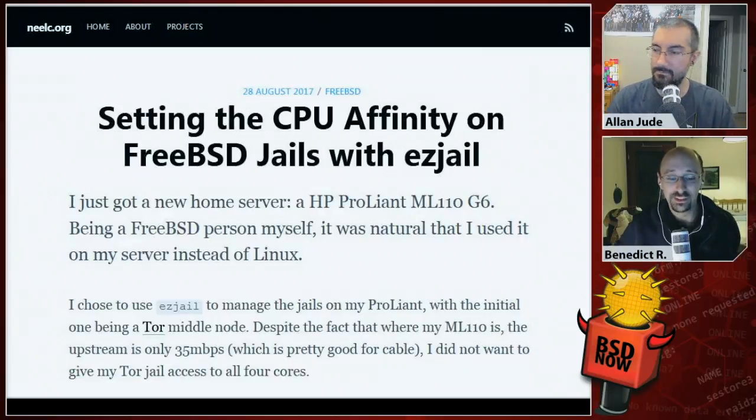Yeah, it's cool. So it deals with setting the CPU affinity on FreeBSD jails with EasyJail. While there's more advanced resource control features available for FreeBSD jails called RCTL, one of the most basic ways to control CPU usage is to limit which CPUs each jail can use. This can make sure that every jail has access to some dedicated resources while at the same time sharing other resources, and make sure that any one jail can't necessarily dominate the machine.